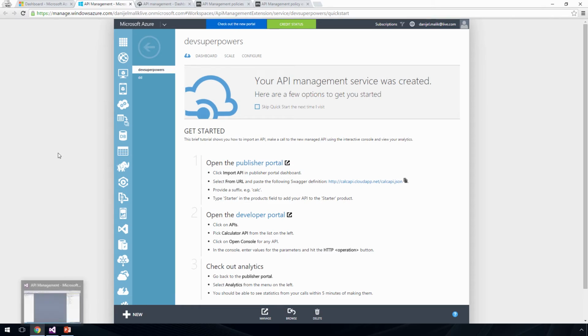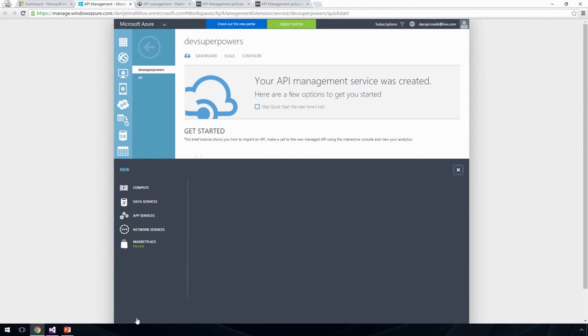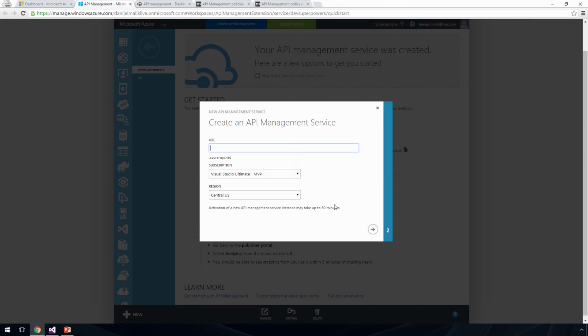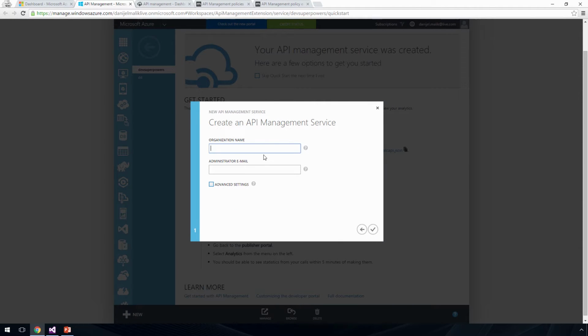Okay, so when you go to Azure, and you click on new, you can go to app services, and down here you'll find API management. You click create, you type in the URL you want to have, whatever it's going to be. Proceed to the next page. Well, let's put in something for now, and then it's going to verify if this domain is still available. Then I put in organization name and who's going to be administrator.